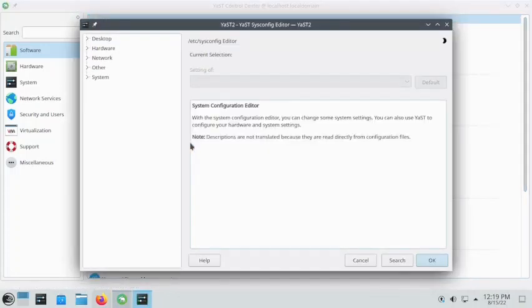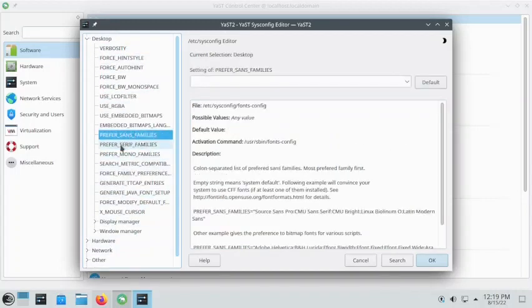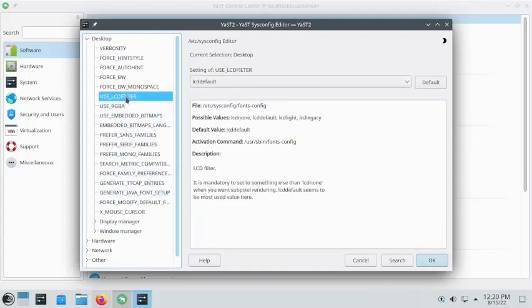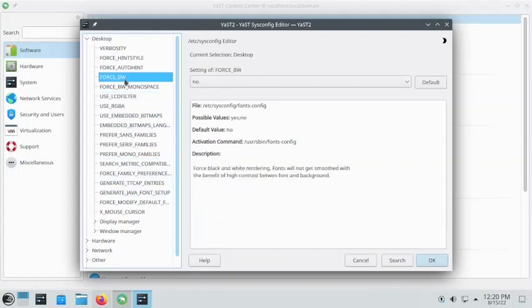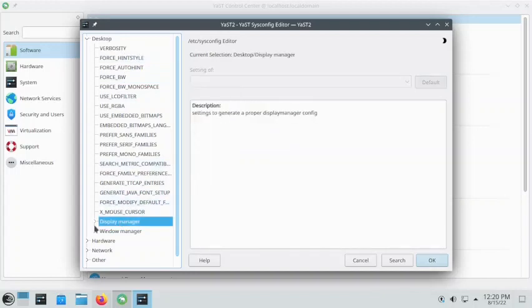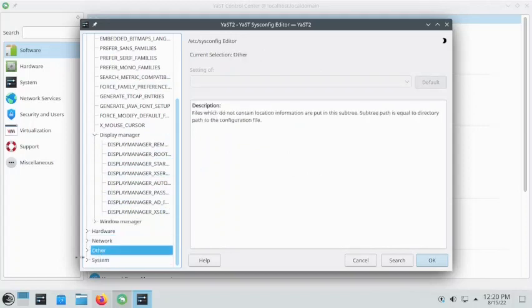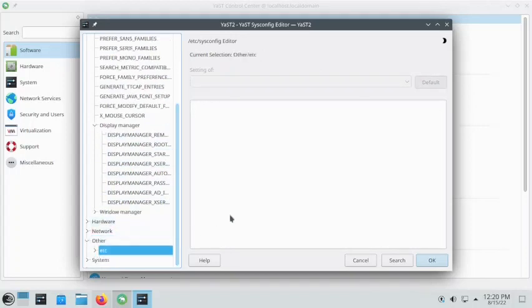Now this is the system config editor. This is the same, I think, as the dconf editor. You can edit the system configurations for your desktop, hardware, everything. You can see here the sans family, this font family, so you can edit the font families from here. You can configure the LCD filters, hint style, auto hinting, verbosity. You can configure your display manager, window manager, hardware, network, others. In others you have the etc, that is your system configuration in the etc.